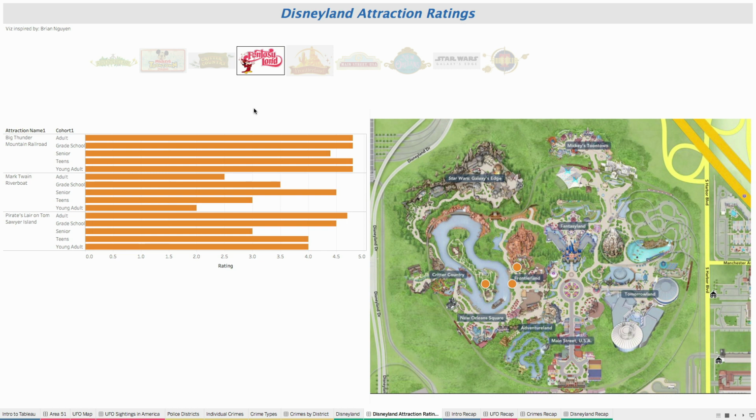So the bar chart on the left shows us all the rides that are in... This is the wrong land. I guess I matched them up incorrectly. But imagine that this was actually Fantasyland. It would show us all the rides in Fantasyland, and it would show us the selections of all the rides on the map in Fantasyland. Yeah, it looks like I've accidentally matched this one up to Frontierland. We get the idea.